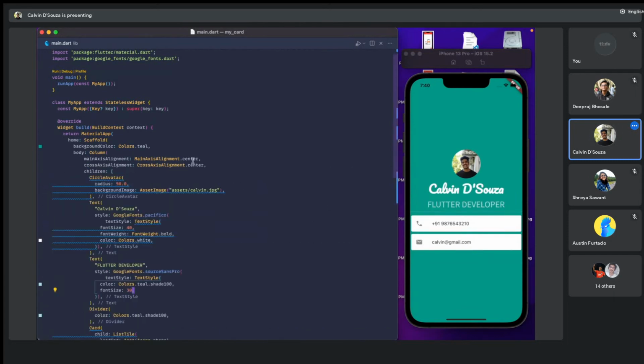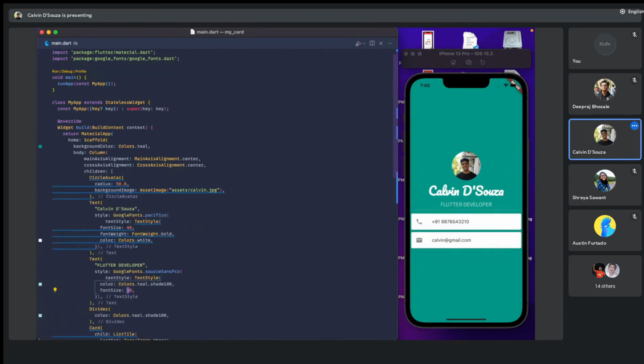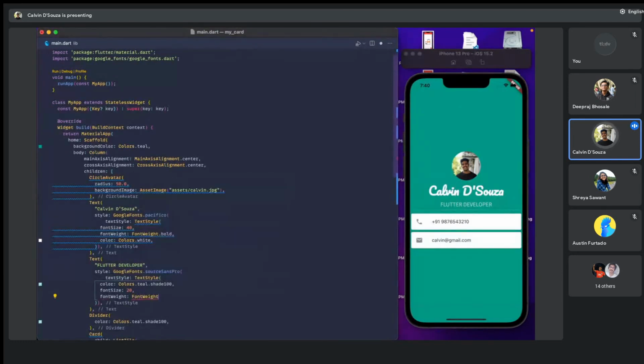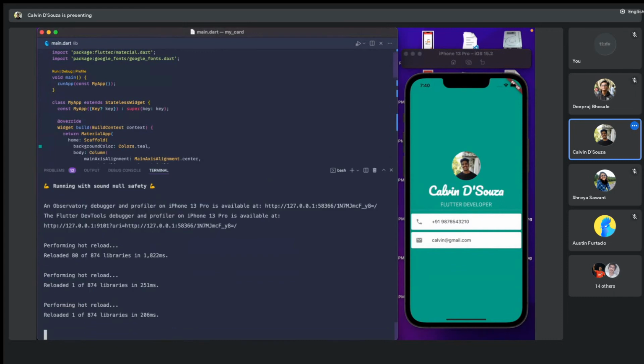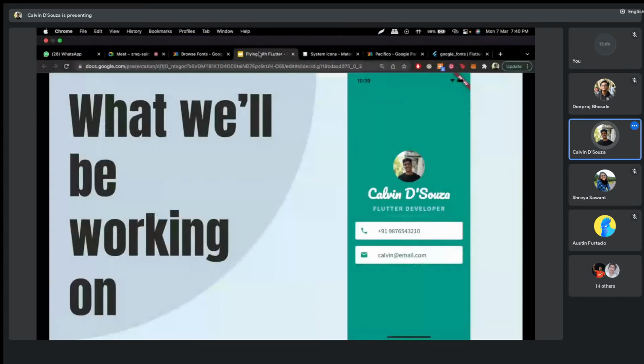That's a little bit too empty. Yeah, it's better. Font weight, font weight dot. Let's do bold again. Let's see. Let's look at our UI.